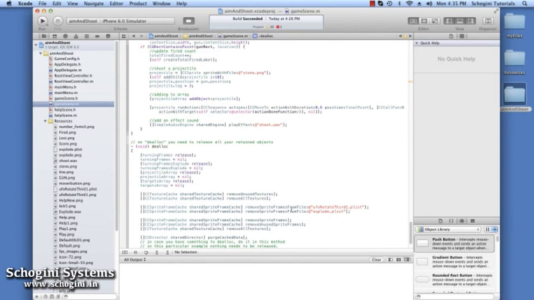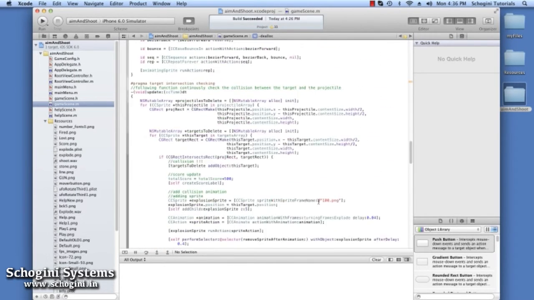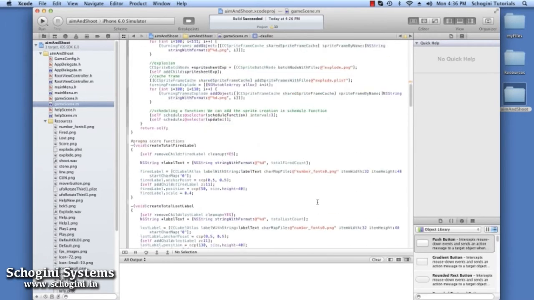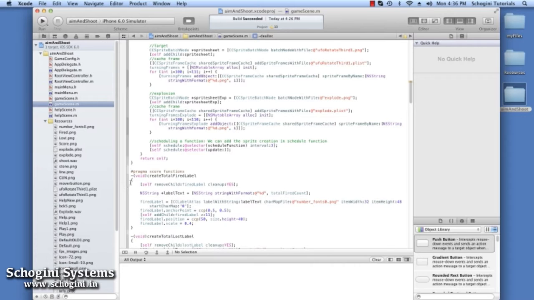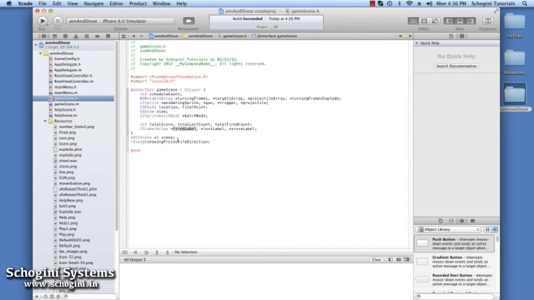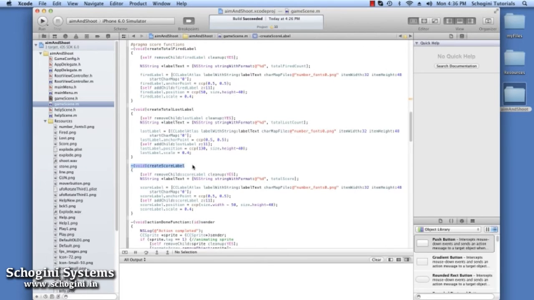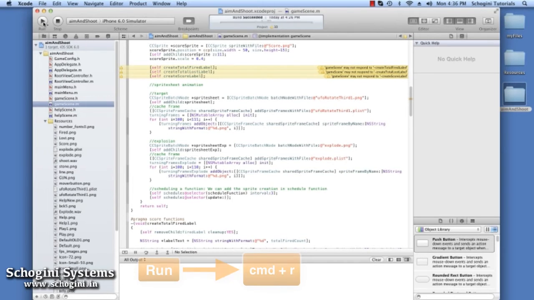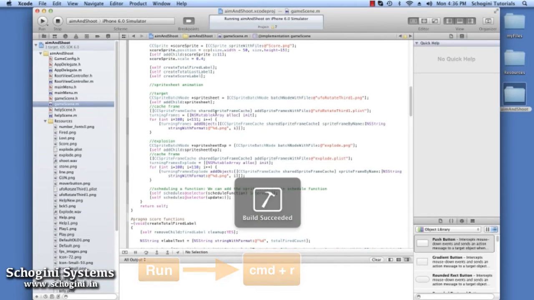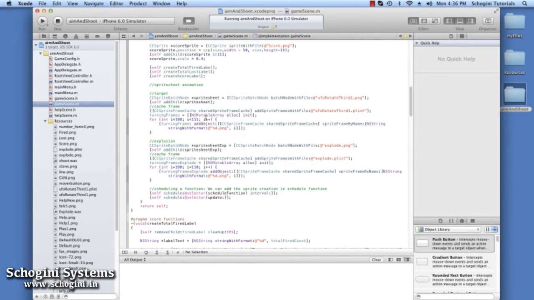Next, we can see that there are some warnings in our scene. The warnings are shown in yellow color by default in Xcode. The warning here is because we didn't declare these methods in the interface file. We can remove these warnings by declaring these methods in the game scene interface file. Build or run the application again, and we can see that those warnings are removed.